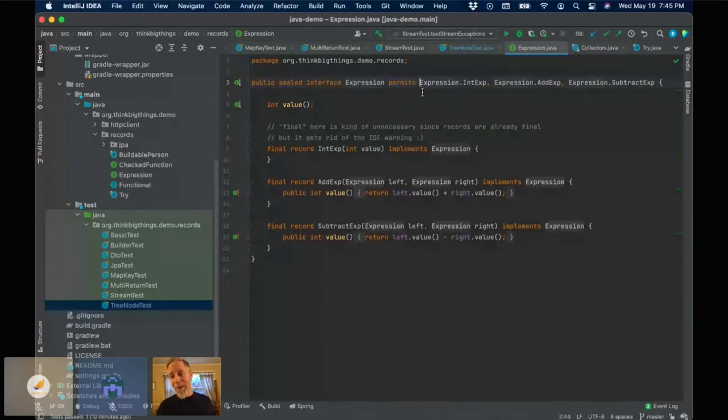This provides us algebraic data types. You can Google it and spend the rest of the night reading up on algebraic data types. But in sum, this controls the extendability of your class or interface and says nothing else is allowed to extend or implement this interface other than what I've listed out right here. So back to the interface, I have an interface and a single method.